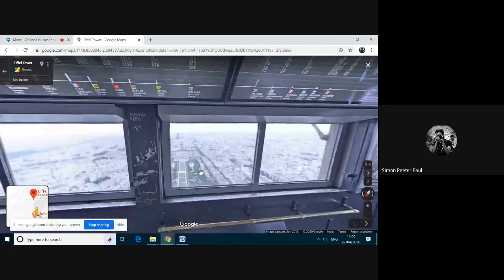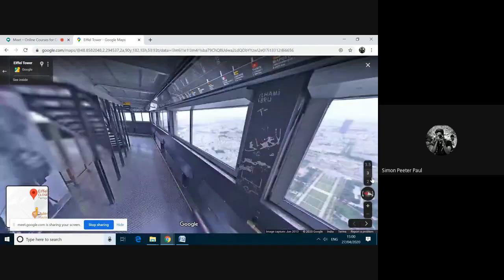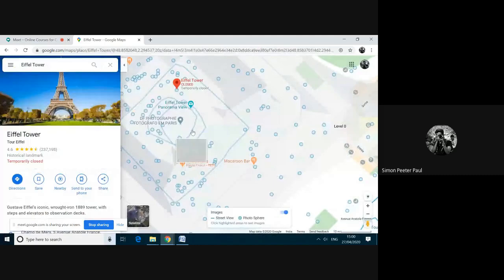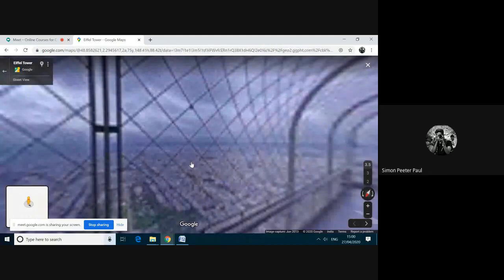Okay. I want to go some more top of the Eiffel Tower. Again, I am moving back. This is the top position. And I can go to the top. This is the top view. Wait, let it get loaded.